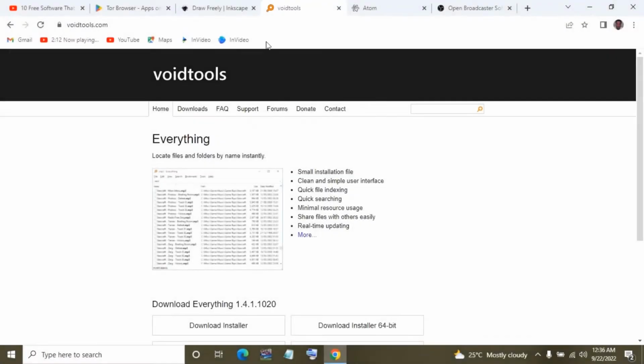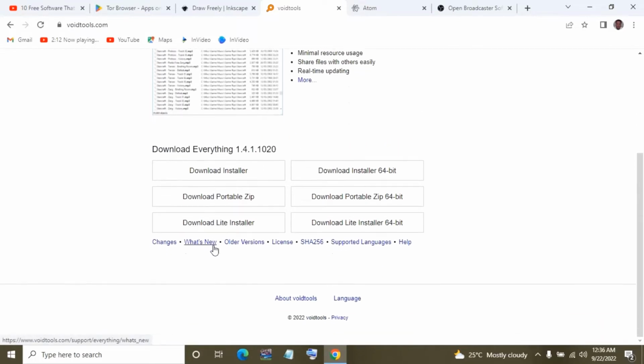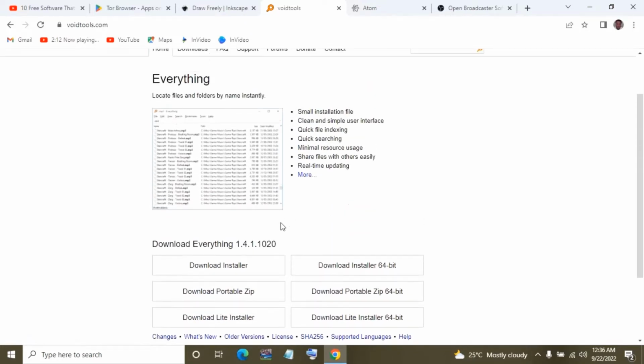Been searching for files and folders in Windows? The experience is atrocious and an outright embarrassment for Microsoft. Everything is an open source program for Windows only that makes the experience a whole lot better. In fact, it should be built into all Windows operating systems. It's light on system resources and easy to use.